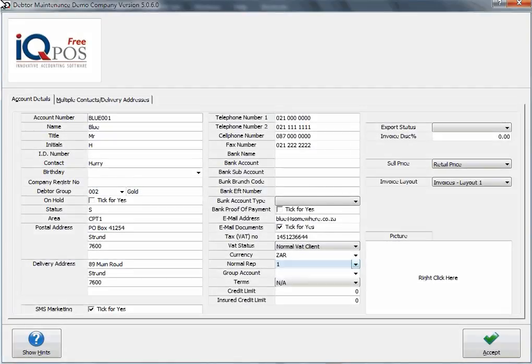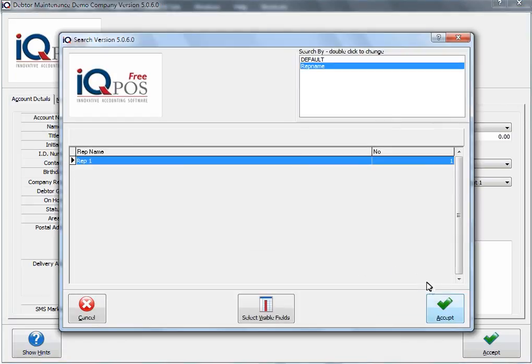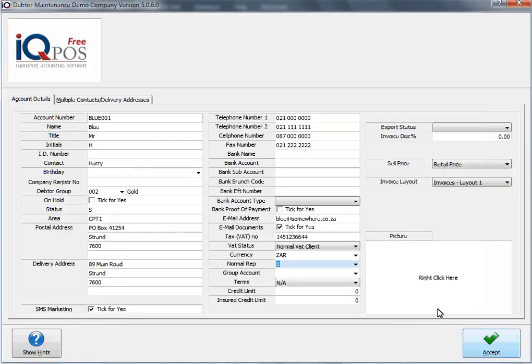In this session, we're still busy with data's maintenance, and we're now looking at reps. So if we click on the down arrow under normal reps, you will see there's one default rep here. So before we can actually make a rep selection for a specific data, in other words, we allocate a rep to the data, we must go to module parameters and create our list of reps.